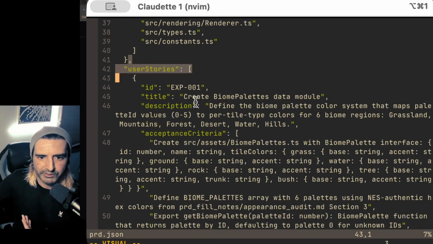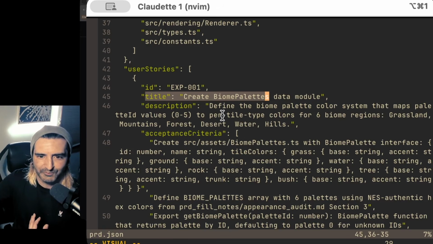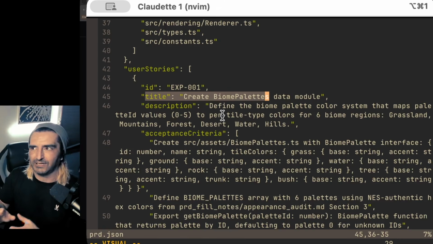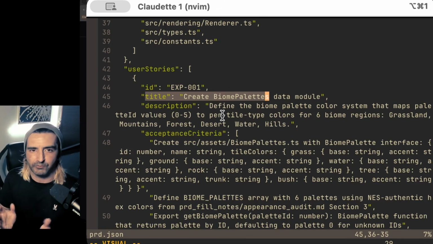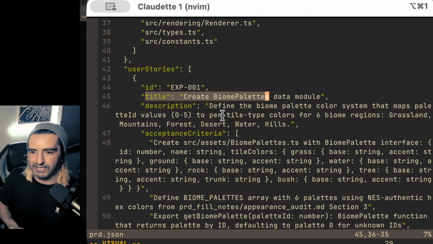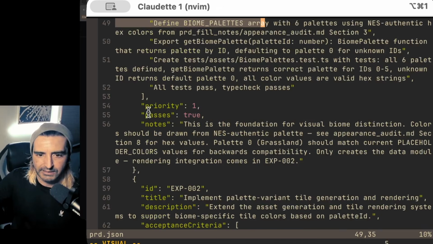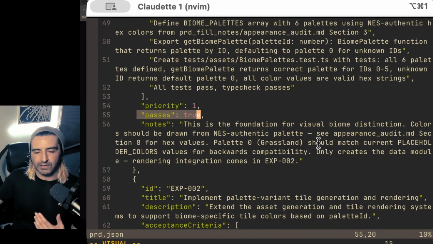So like I said, there were 22 tickets in this content expansion, and you can see that each will have a title. In this case, create biome palette data module, which is to fill out the environments in the game. At first, there was just, let's say, a forest, but then later, after that fourth loop, it had deserts, things of that nature. And so you can see this is another key value pair.